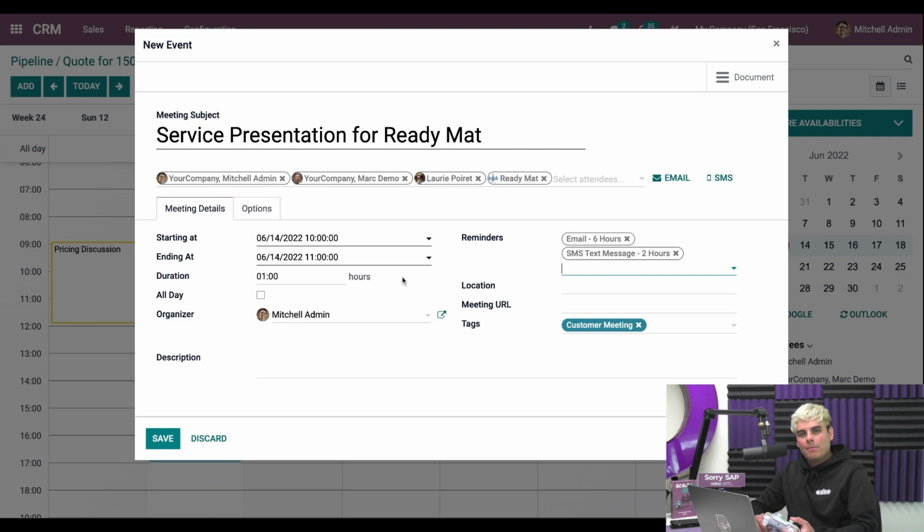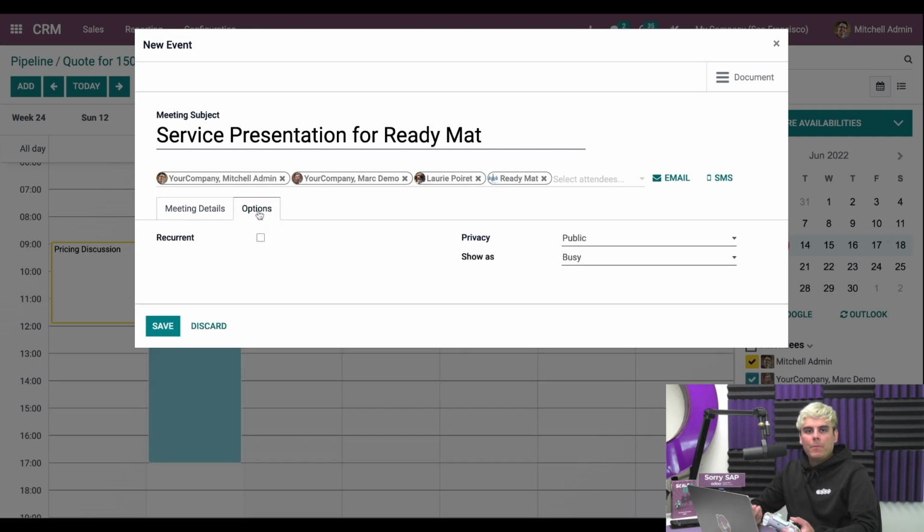In the Options tab up here, I can choose to make this meeting a recurring event, like if it's a weekly type of thing, and change its visibility under the privacy menu. Or I can even change how this meeting shows my status as busy or available on the calendar, which is pretty convenient as well.